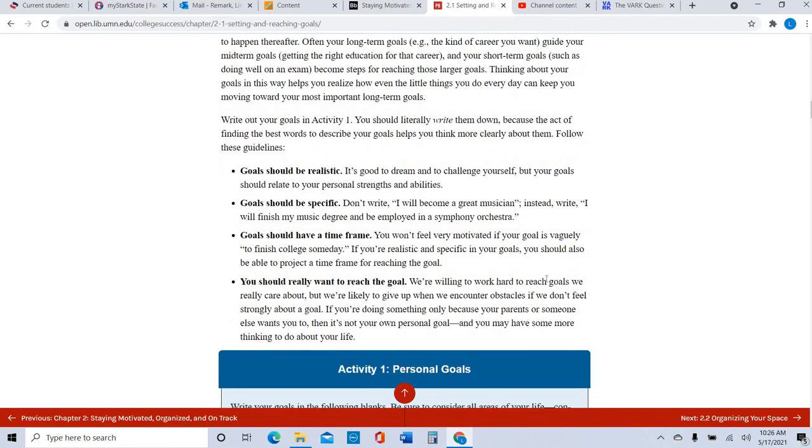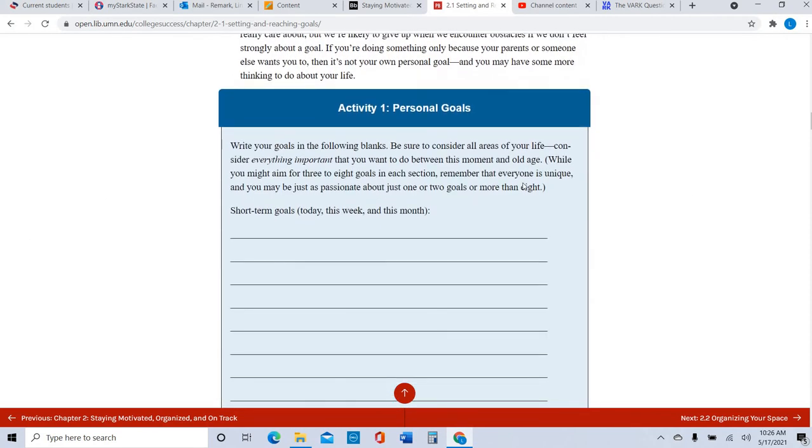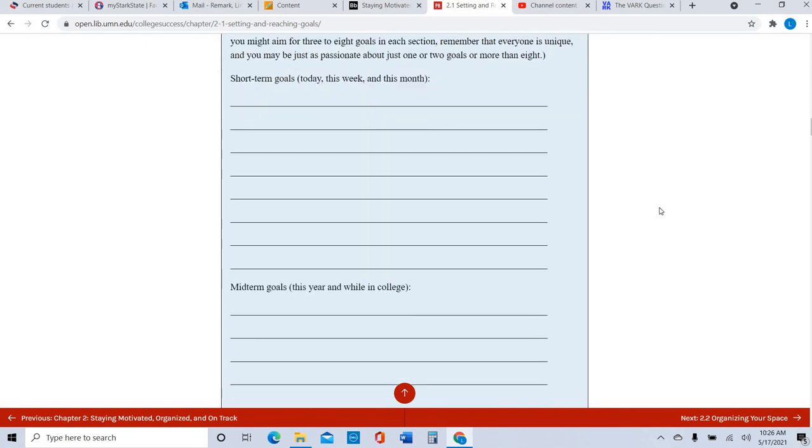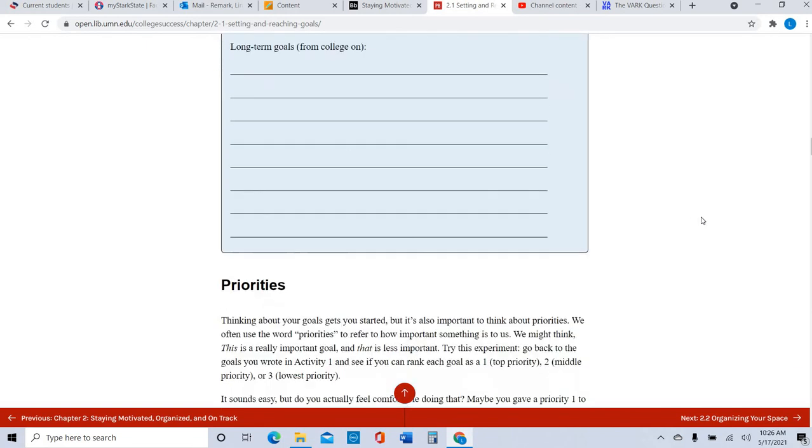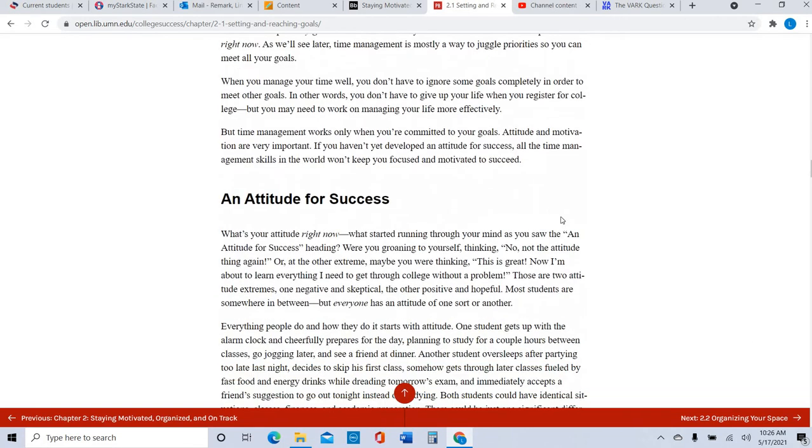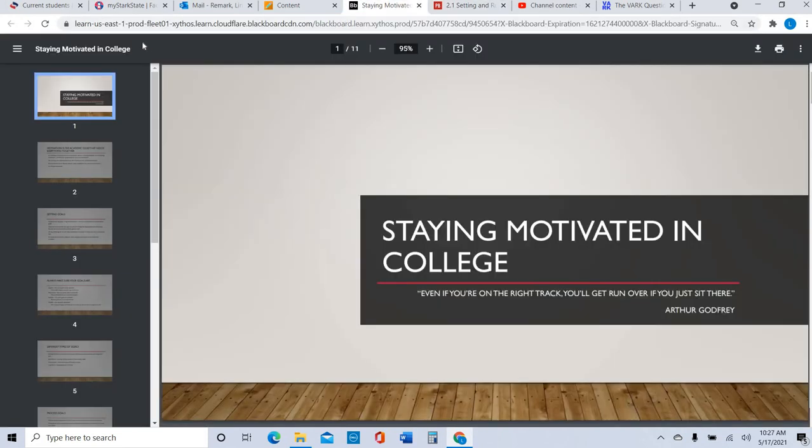This goes over that kind of SMART goal setting. There's a little activity there that helps you set some short-term goals, mid goals, and long-term goals, and how to set priorities. I'm actually going to go ahead and pull this up. I'm going to talk about the slides because I think the slides cover it better, in terms of an overview anyway.